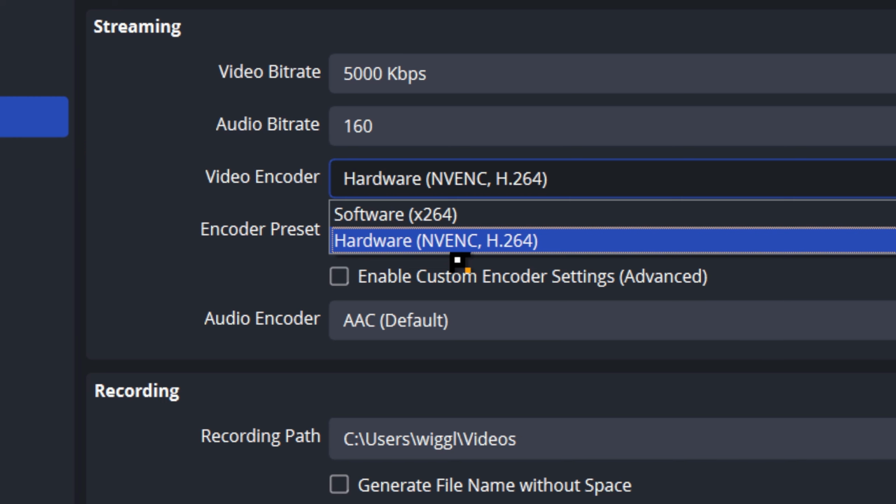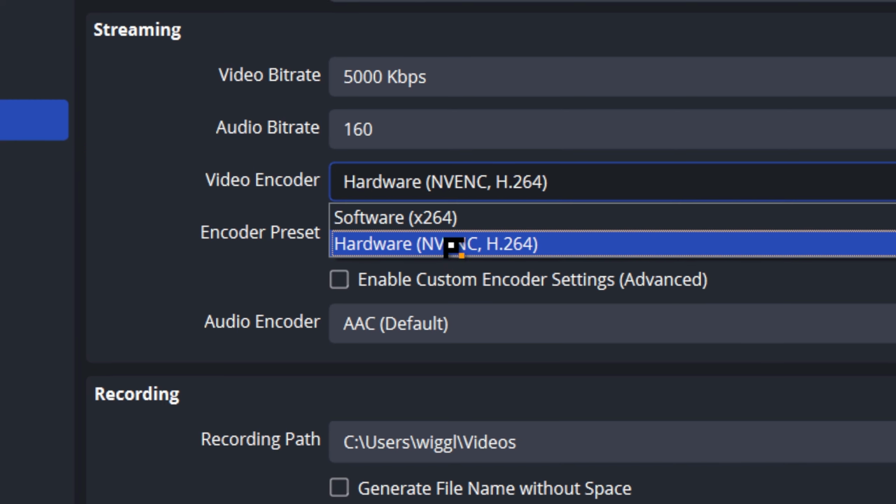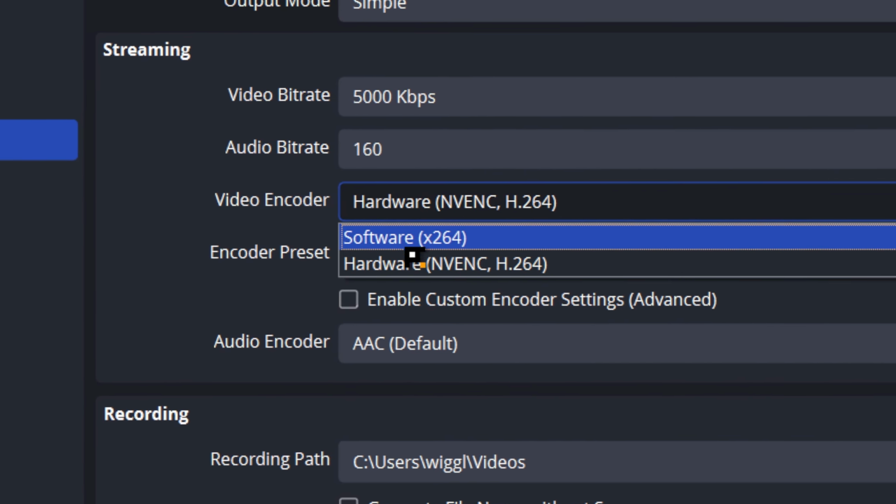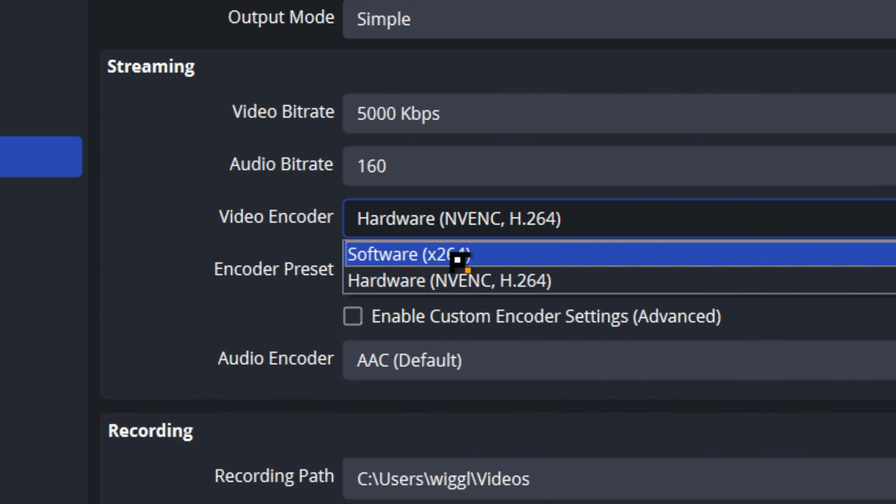This will give you the best bang for your buck. But if you don't have NVIDIA, go ahead and choose Software x264. Now, if you're on Mac, I believe there's a special Mac option for you. You can go ahead and just choose that one.